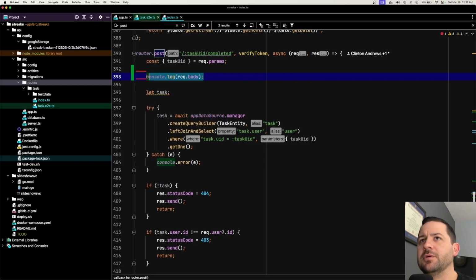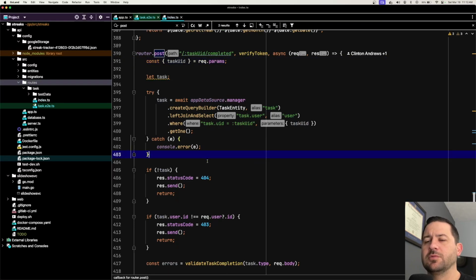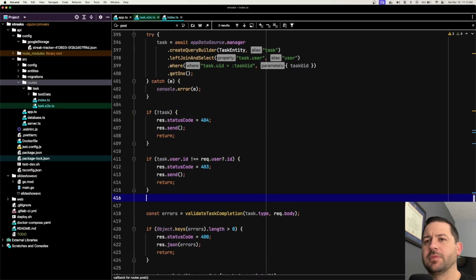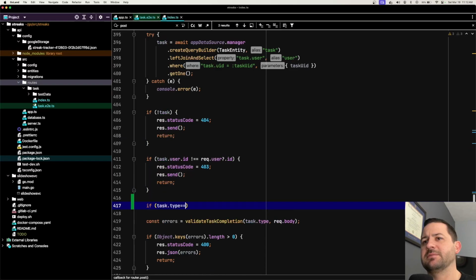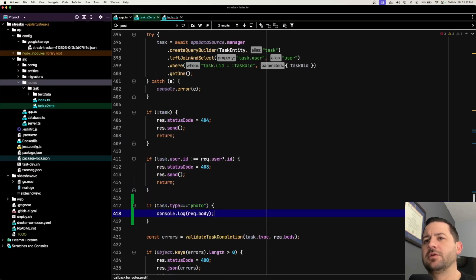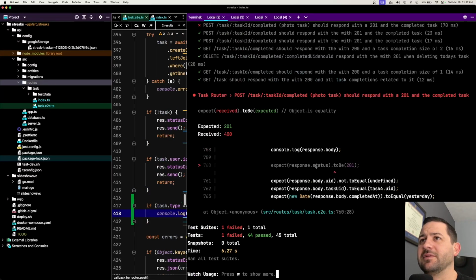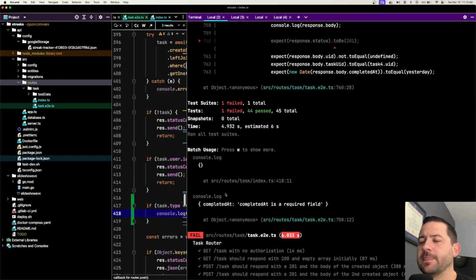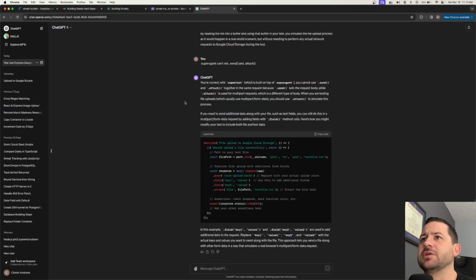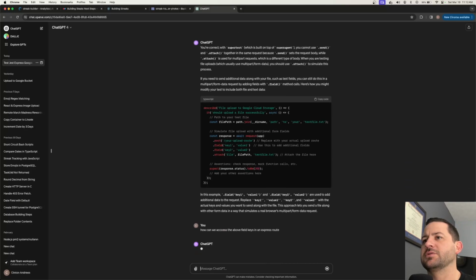And what we'll also do is we're going to say if task.type is equal to photo, then we're going to log out the body. And let's just see what's in the body, because it's possible that we're not even having anything. Yeah, so we're not getting anything. So how can we access the above field keys in an Express route?